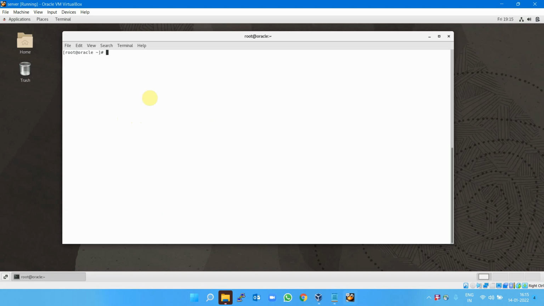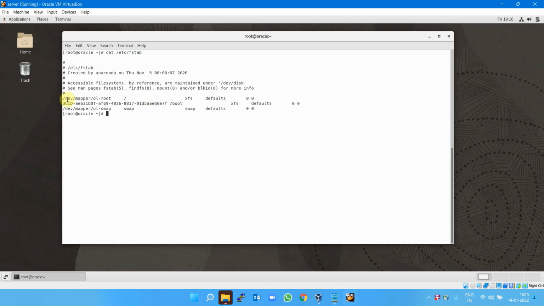Now I need to extend the logical volume which is using this. How do I identify that logical volume? That entry I can find in /etc/fstab. So this is my logical volume which is mounted on the root directory, and the name is this.